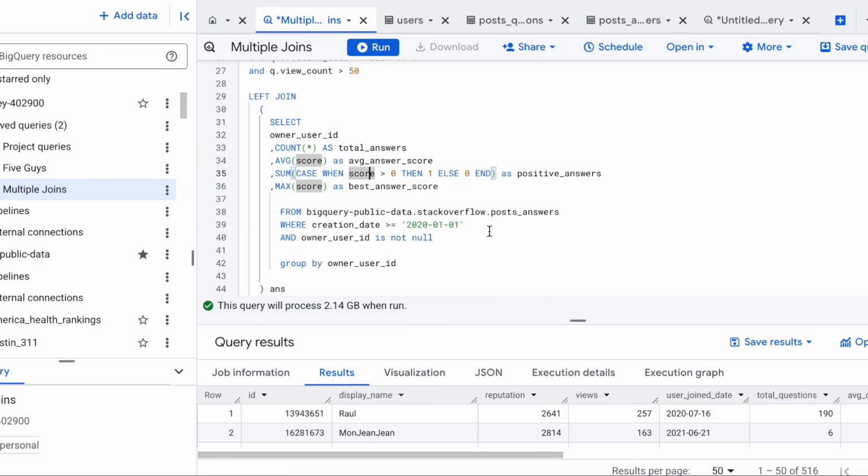With this subquery, what we've done is we've grouped all of the answers by the user. We got a count of the total answers per user. We got the average scores. We got a count of their positive scores and their best answer score. So I'm going to do a left join with this because not every user who asks a question necessarily also has an answer to them, but we still want them included in our results.